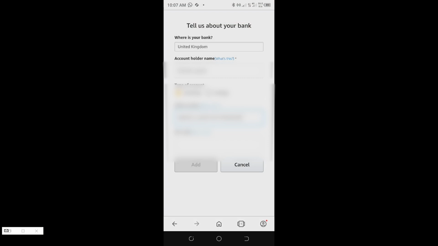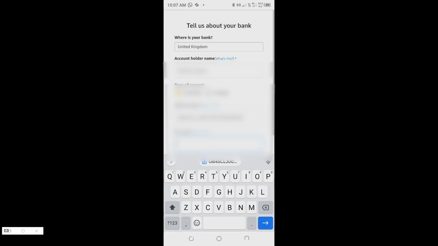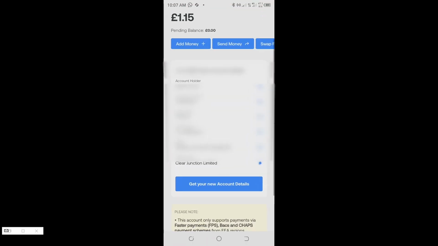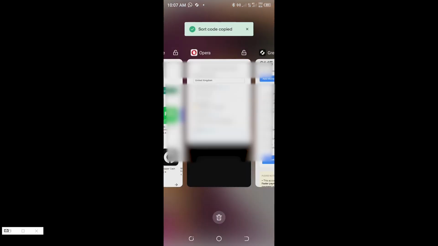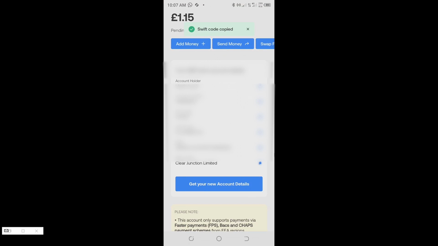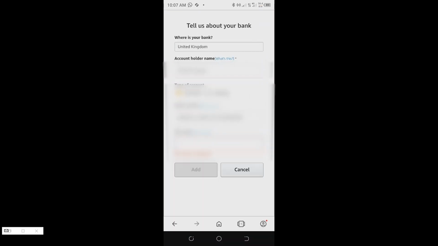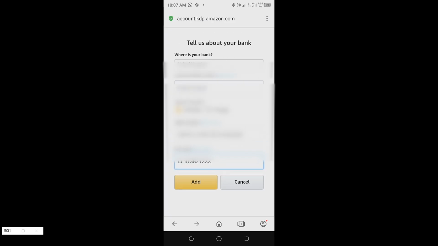Now this BIC code right here, you are also going to see it. The BIC code is also the same thing as the Swift code right here. Okay, so go ahead and copy the Swift code as the BIC code right here, and go over to Amazon KDP and paste it right here. So the BIC code is the same thing as the Swift code. Now once you have done all that, simply go ahead and click on add.